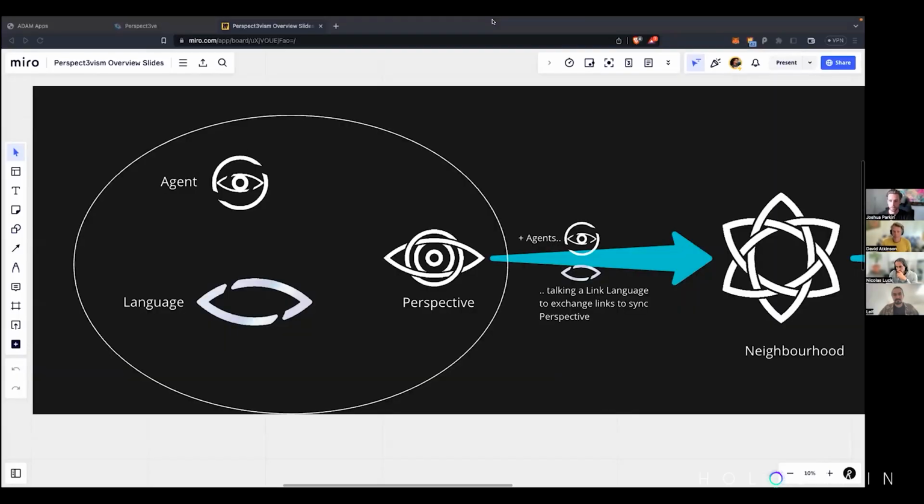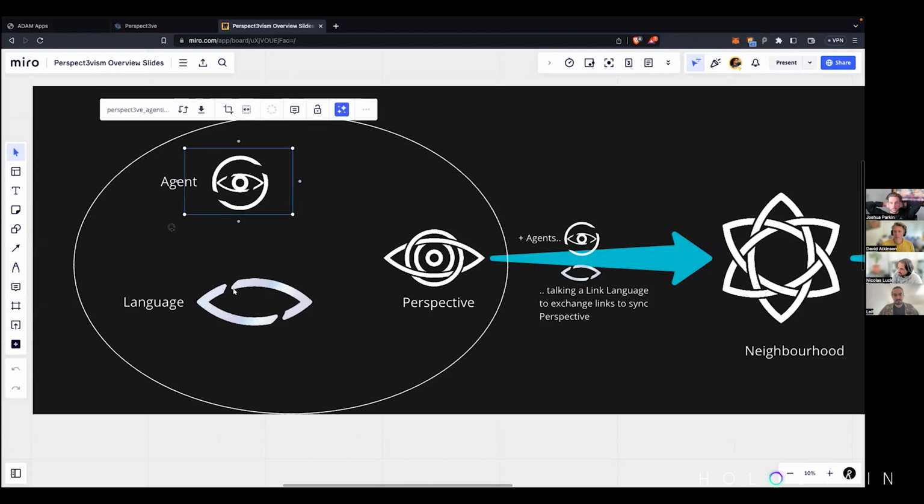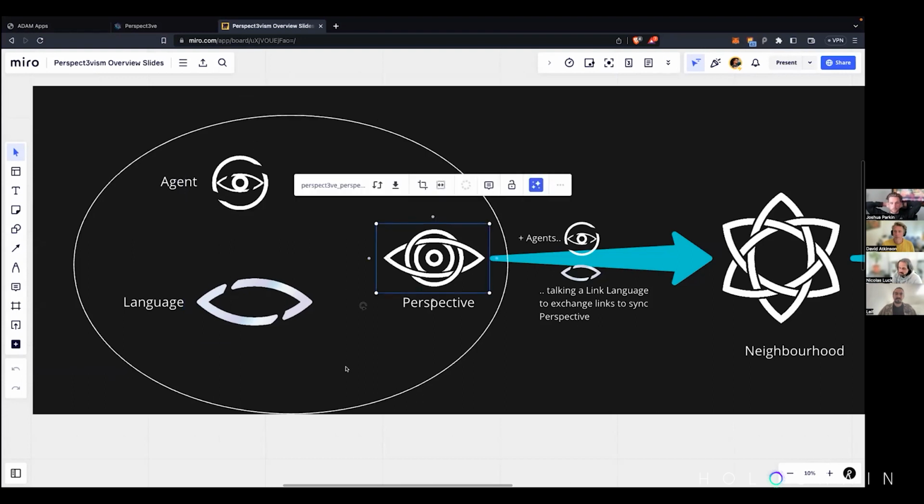And I'm gonna share my screen. Maybe just this quick overview here. Adam, so the M in Adam is for Meta-Ontology, agent-centric distributed application Meta-Ontology. And the ontology is basically these 3 things. Those are the base items in the ontology.